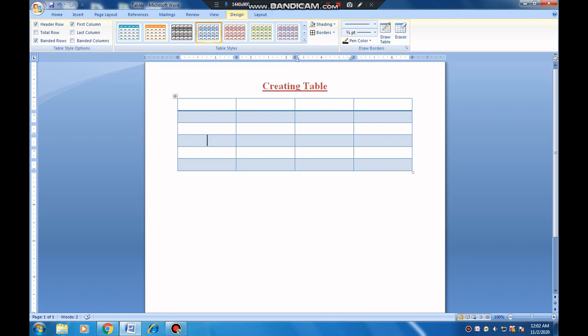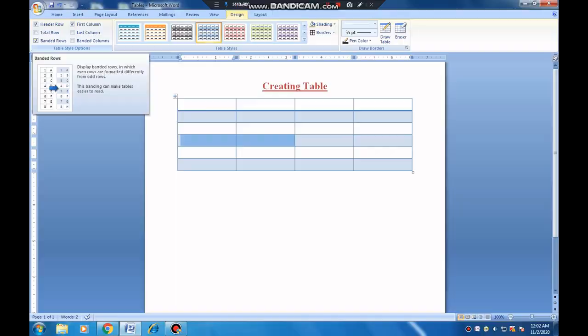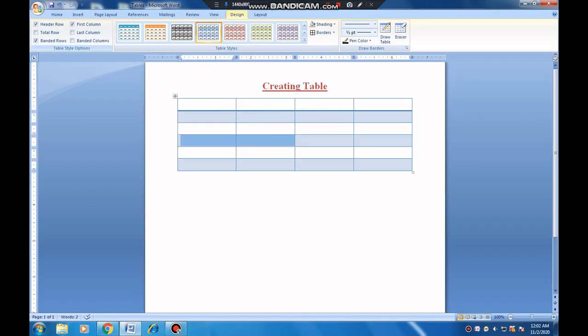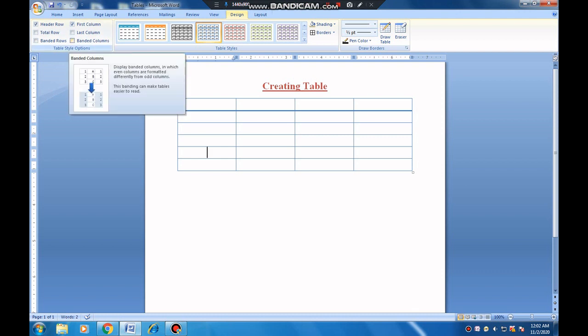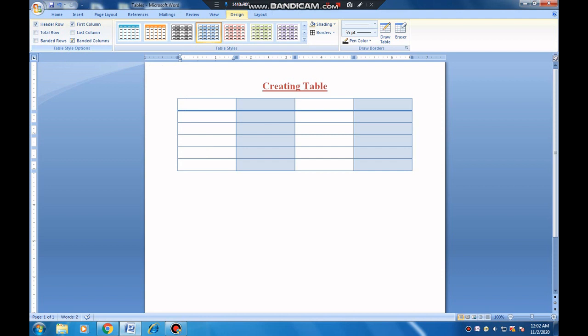Now here you can see the alternate rows are colored. These colored rows are called banded rows. If I don't want these colored rows, I just have to click banded rows. Here there is Table Style Options. Here there is Banded Rows. Just click on this, and it will disappear. Now if I want banded columns, like banded rows, there are banded columns, meaning the alternate columns will be colored. So you have to click on banded columns and you can see the alternate columns are colored.